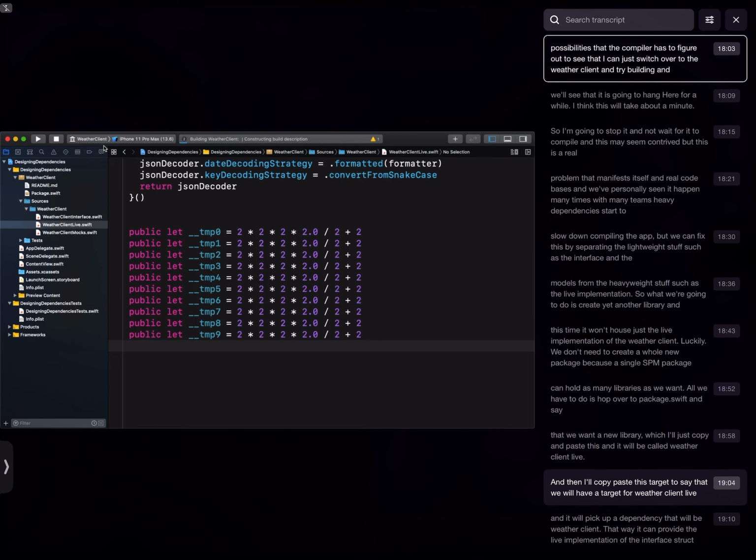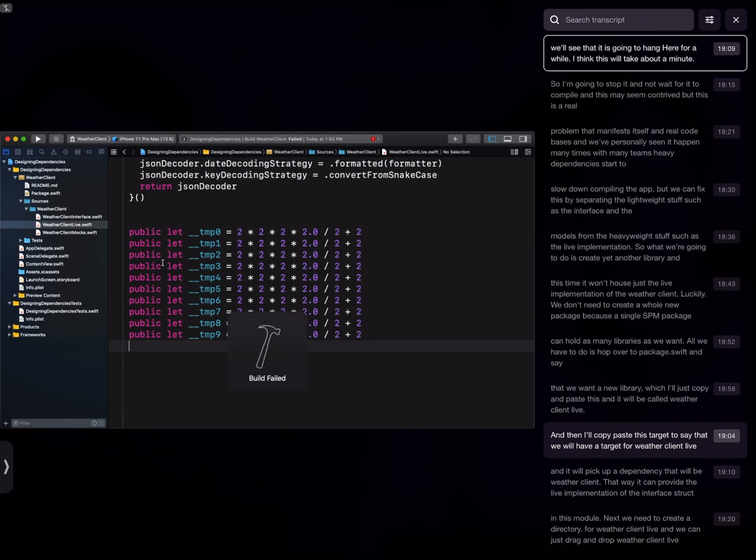To see that, I can just switch over to the weather client and try building, and we'll see that it is going to hang here for a while. I think this will take about a minute. So I'm going to stop it and not wait for it to compile.